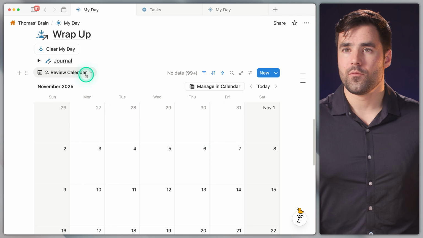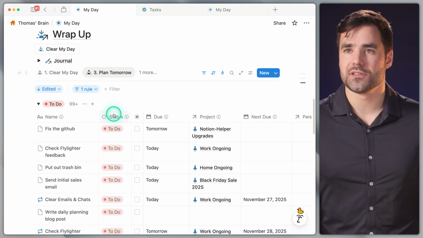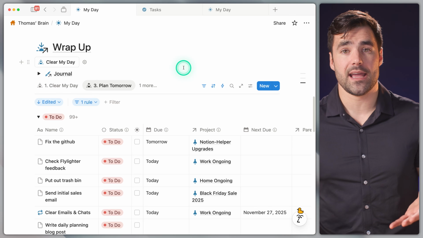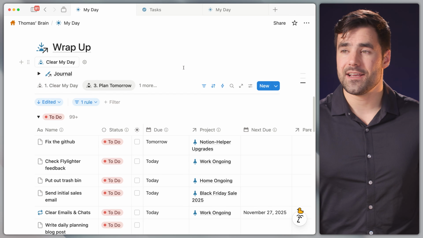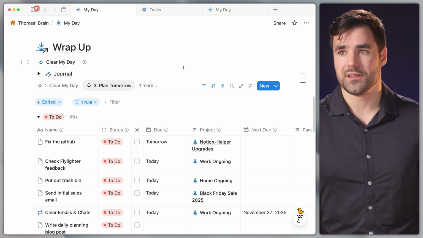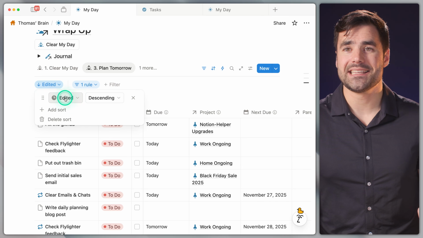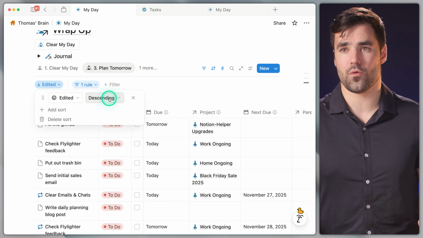And then finally, we have the view that I built to sort of assuage some of those anxieties people had around clearing the My Day list. And that is a very, very simple database view that shows our tasks sorted by the last edited time in descending order.